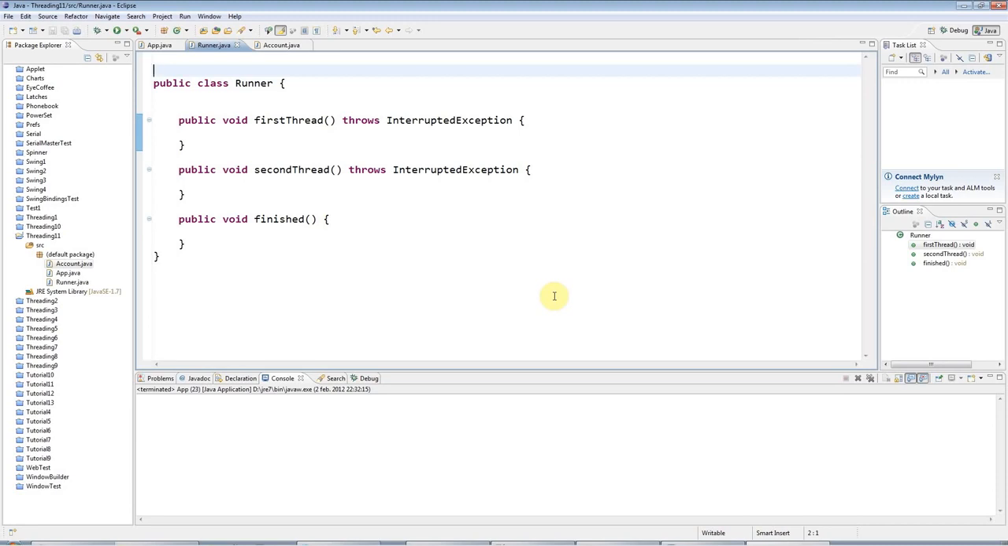And this tutorial is going to be on deadlock and a couple of ways you can solve it, including using the tryLock method of the ReentrantLock class, which we looked at in the last tutorial.